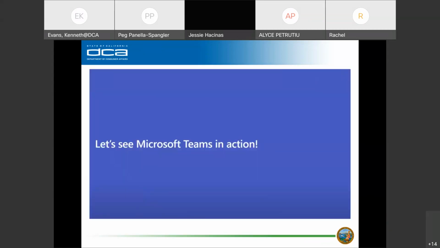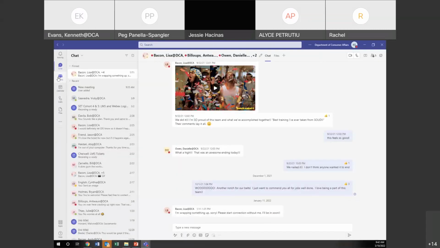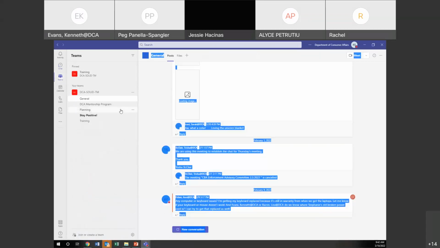So let's talk about this. Let's see this in action. Pull my team back up again for you guys. Here we are. So this is Teams. This is the Teams tab, okay? And as you can see, it has my team. I only got one right now. It's DCA Solid, okay? If you had a bunch of teams, they'll all be listed down here. You can hide them or show them as visible.